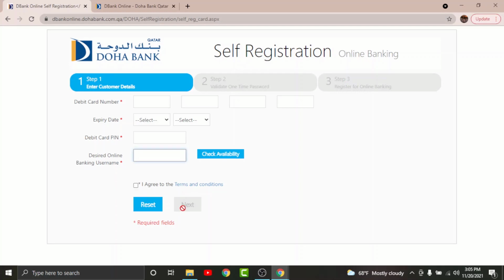Then on the next page, you will have to enter your OTP, which you will receive on your registered mobile number and email address. Upon entering the OTP onto the screen, you will receive a temporary DBank online login password on your registered mobile and email address. Then go and tap on register and you will have successfully registered for online banking account on Doha Bank.